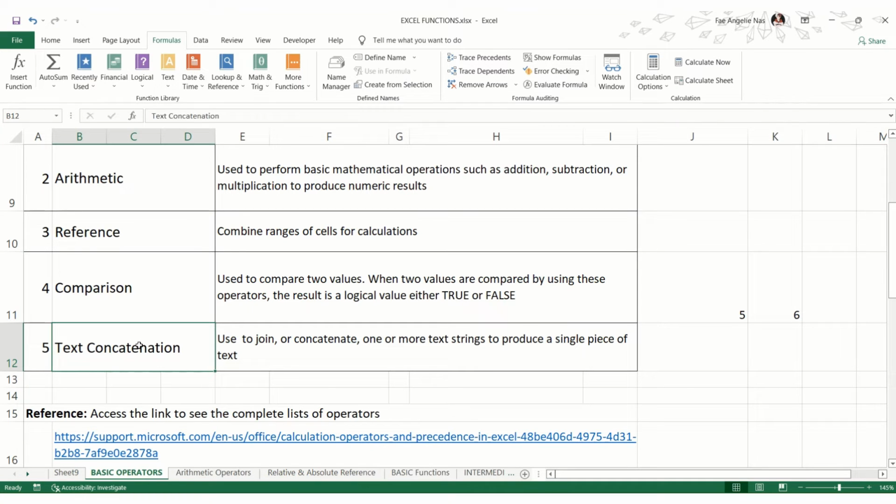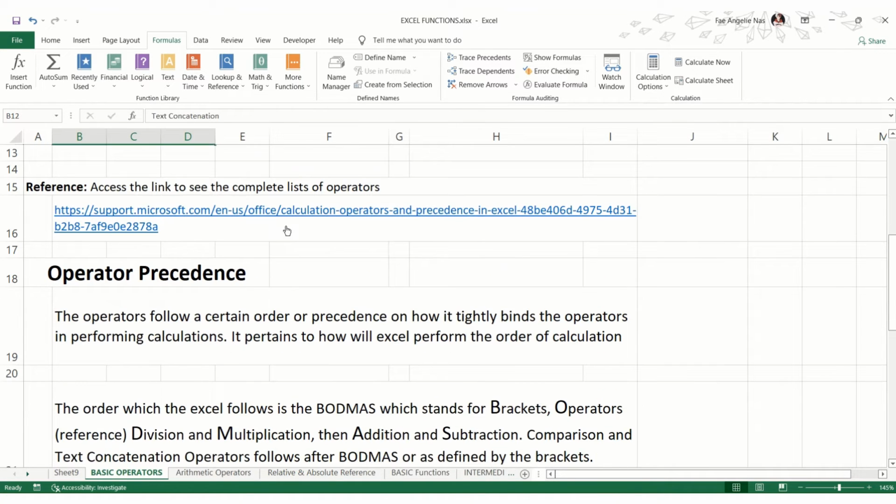And the last type of operator is the text concatenation operator. This is used to join or concatenate one or more text strings to produce a single piece of text. So here is the complete list of operators as classified by Microsoft Office.